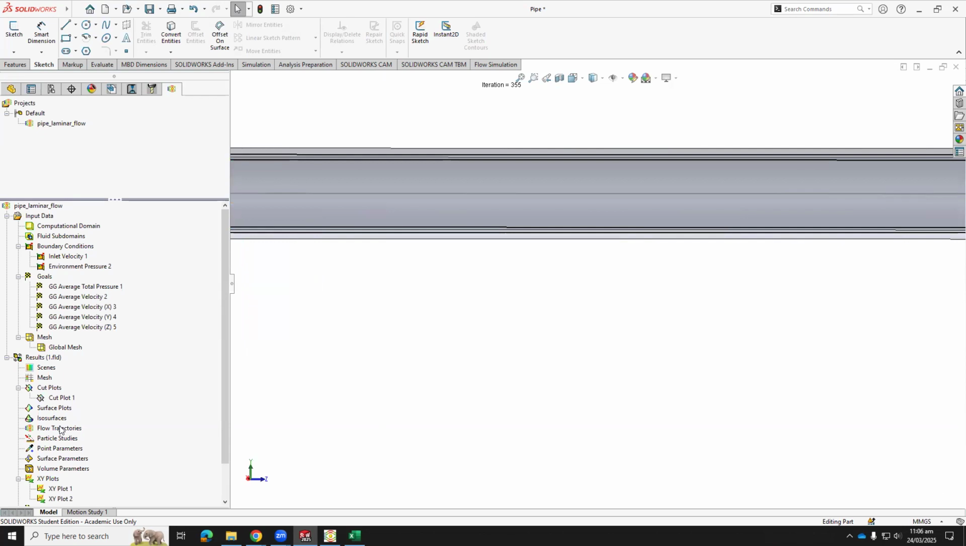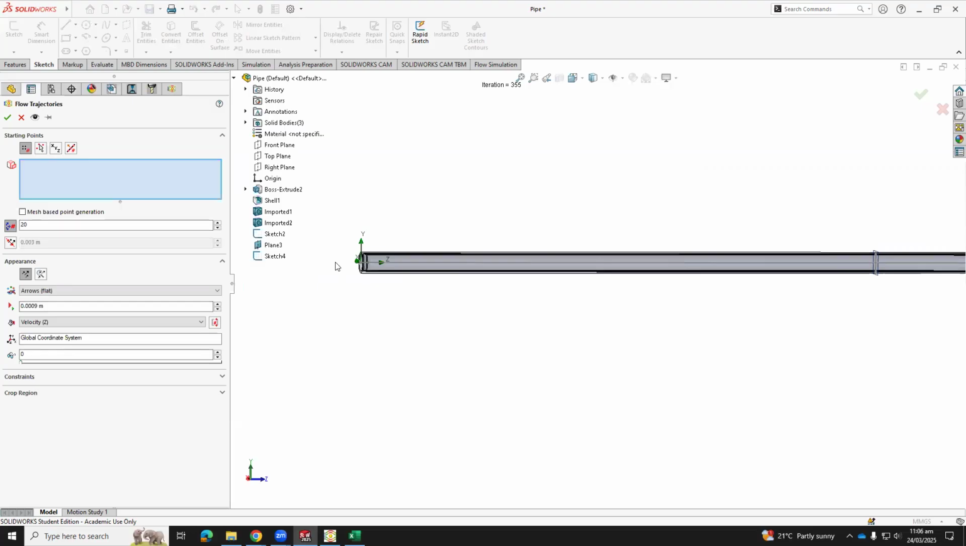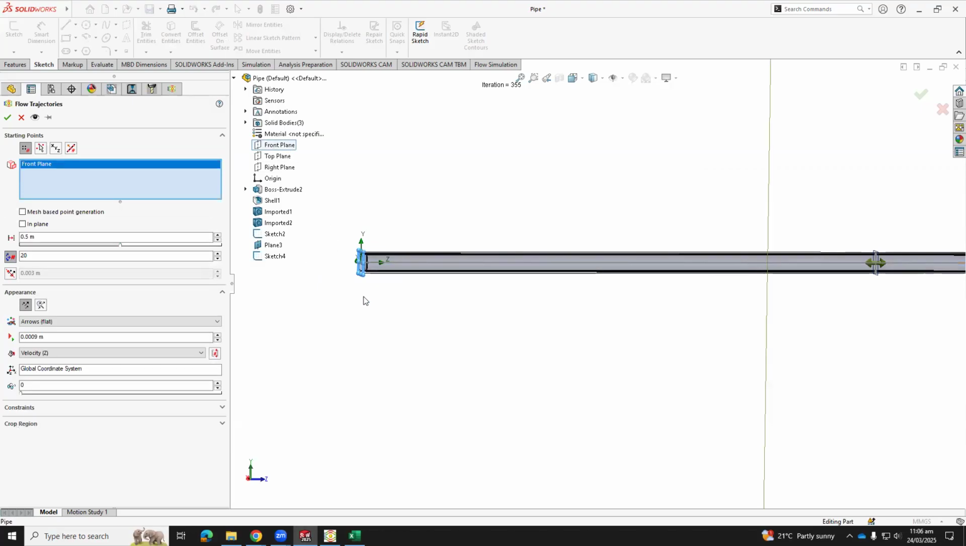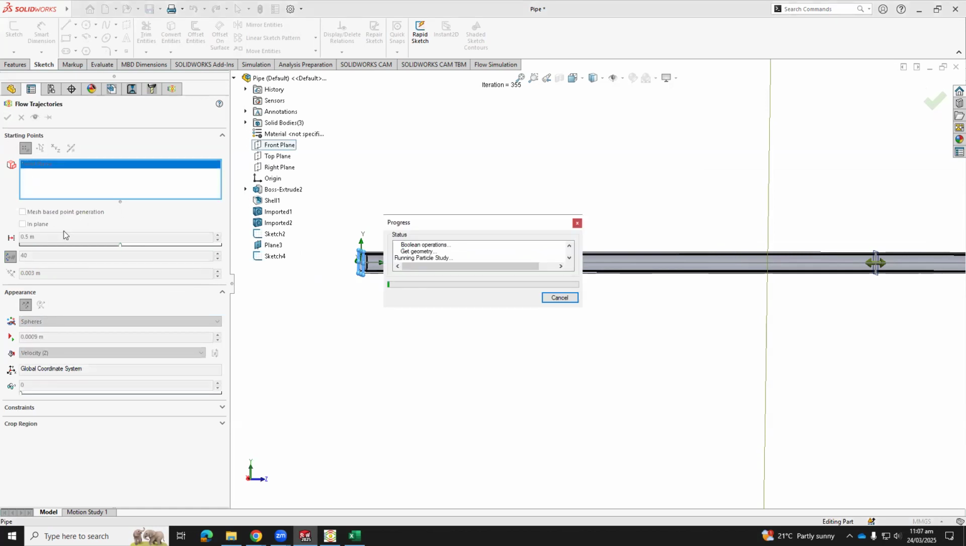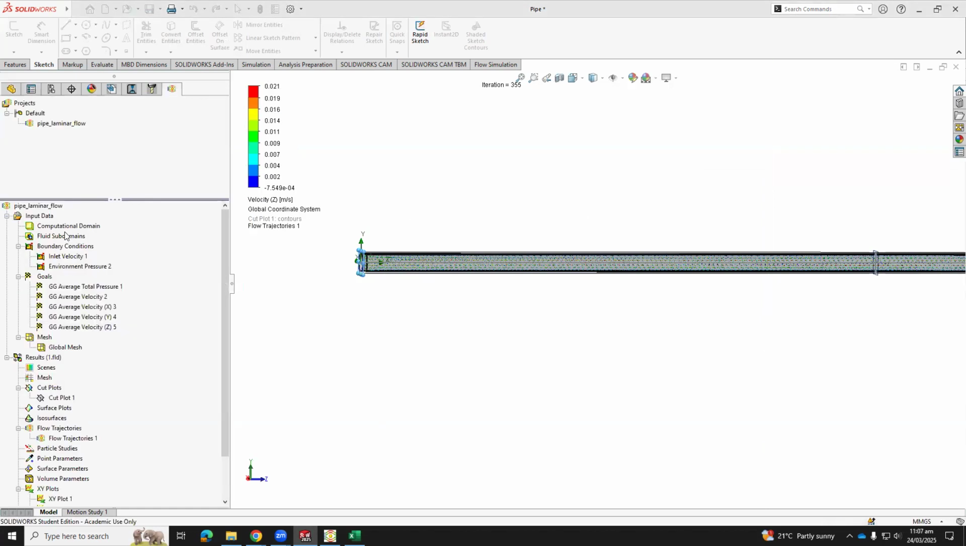I can go and do flow trajectory, insert, right click on flow trajectory. I wanted that to start from the front, so flow trajectory starting from the front plane. I want it to be, instead of arrows, spheres. Velocity in the Z direction. I could make them around 40. This is velocity. I'm happy with that. And then click OK and it will perform the calculations for me.